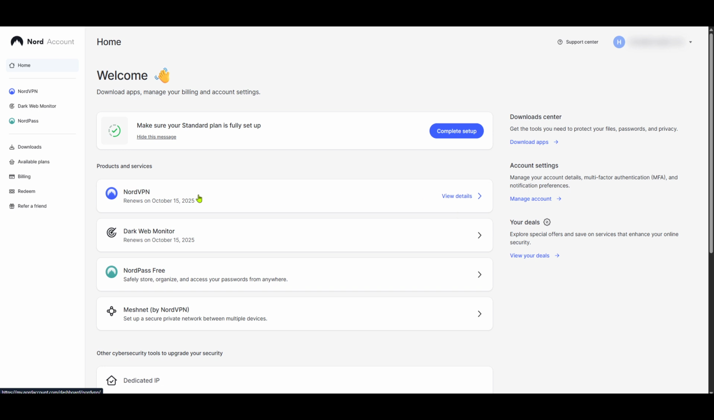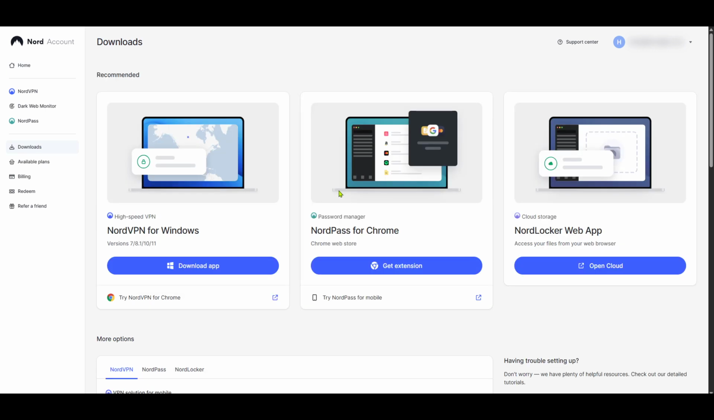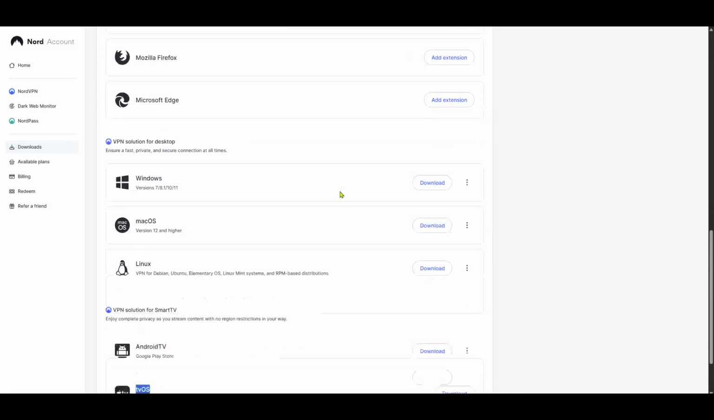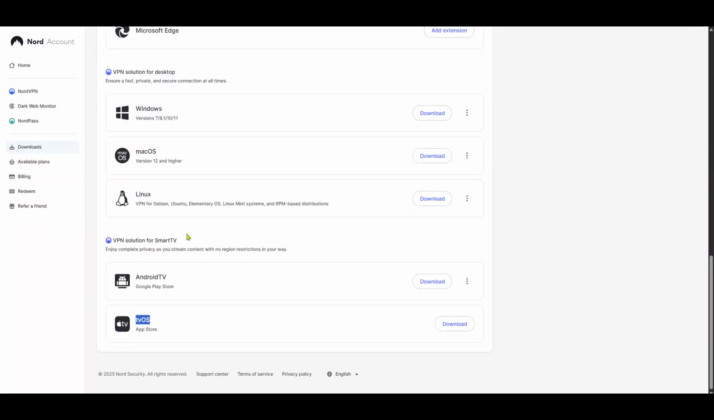When you arrive at the Downloads section, keep an eye out for the option that says VPN Solution for Smart TV. This is key to downloading NordVPN on Apple TV, as Apple TV does not support VPN applications directly like other platforms do. Selecting this option ensures you're downloading the version that best integrates with your TV setup.